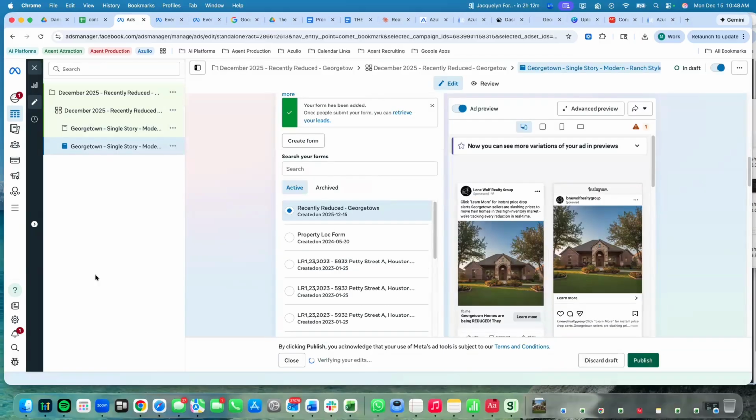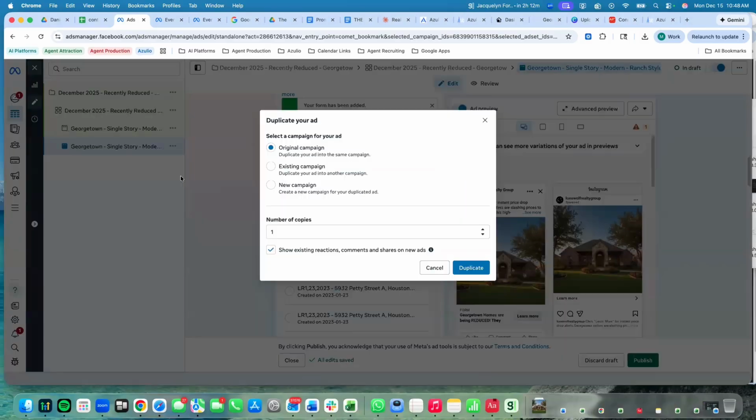Matt, what's the difference between duplicate and copy? Same thing. You can duplicate. Duplicate is fine. If it asks you if it wants to use the same existing stuff, so if I click duplicate here, original campaign, existing or new, put it in the original campaign. And then duplicate. And you can say how many copies you want.